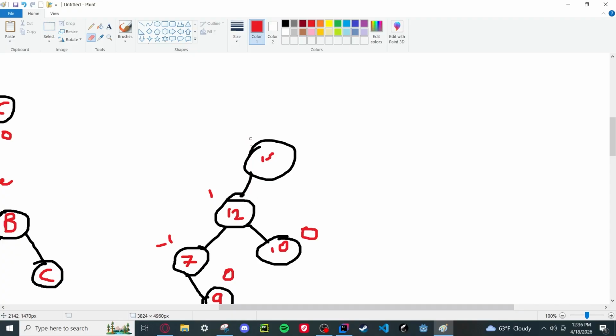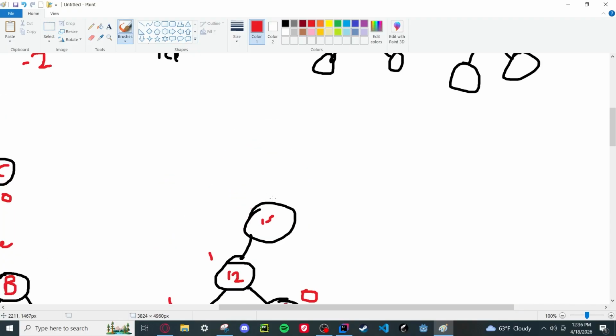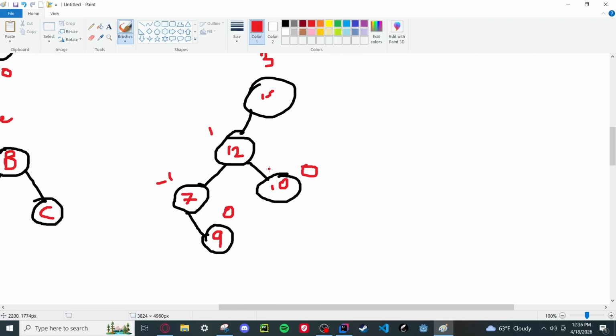Oh, sorry, no. It's just going to be like this. 1, 2, 3. I think here's going to have a balance factor of 3. And this will actually never happen in an AVL tree. This is an impossible situation. You would have done a rotation somewhere along the lines here.